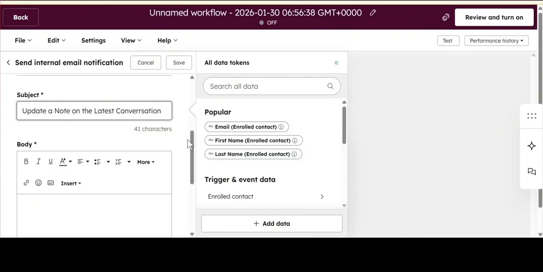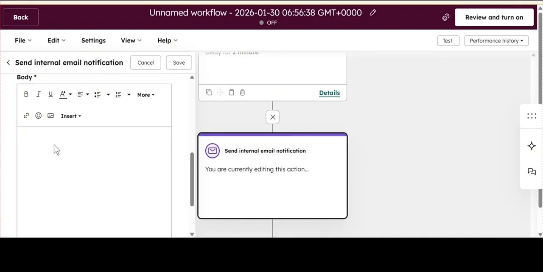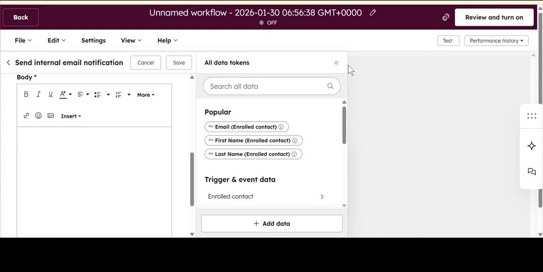Now, remember our use case. When the lead status is open, this contact is going to be delayed for 1 minute, even when it has enrolled in this workflow. And then an email will be sent out to the contact owner.